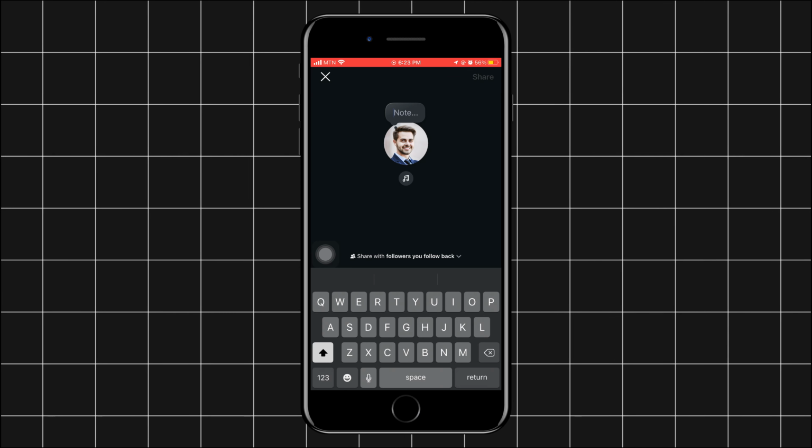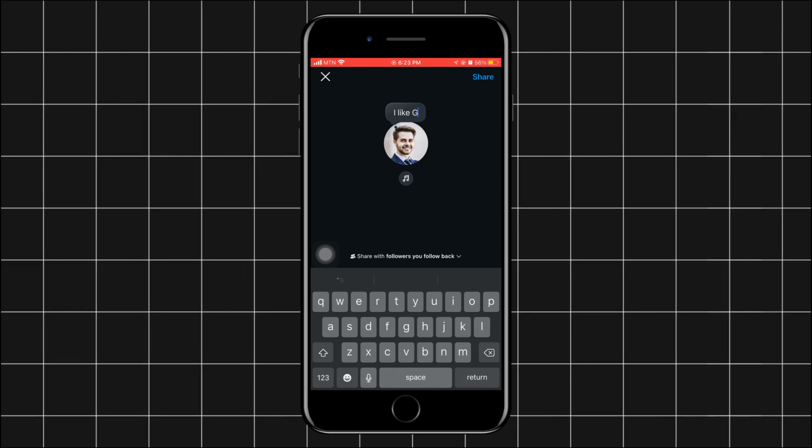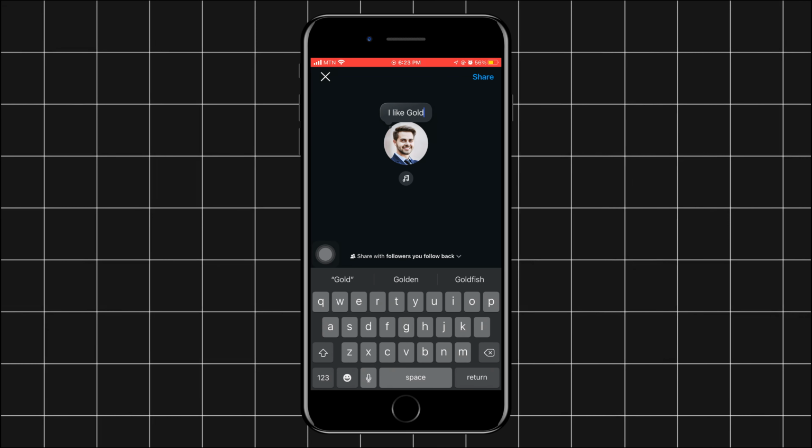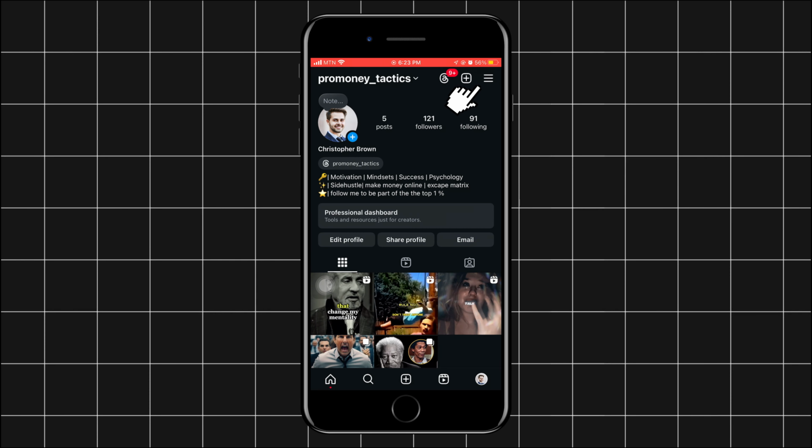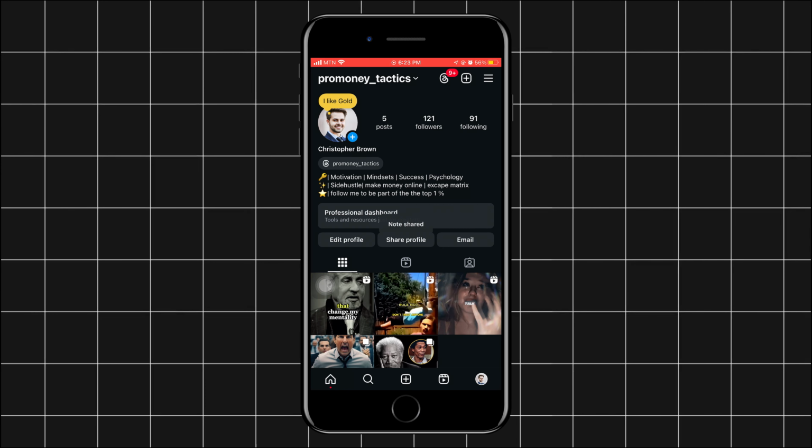Now here's the magic part. To get that gold theme, you need to include the word gold in your note. For example, type something like "I like gold," and then tap the share at the top right corner. And voila! Your note now has that golden touch.